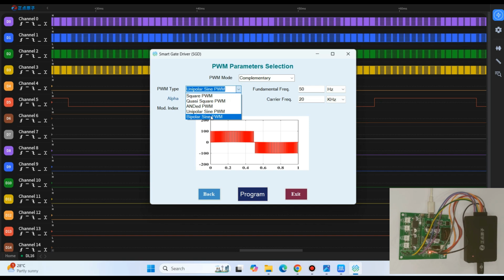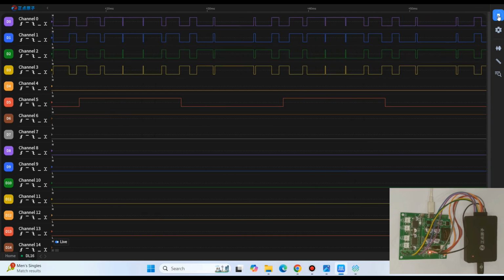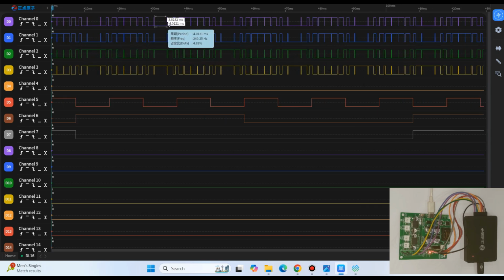Okay, so now let's apply the PWM type as bipolar sine PWM with a fundamental frequency of 50 Hz and a carrier frequency of 500 Hz. If we program it, we will be able to see the output pulses as bipolar PWM pulses. Here we can check the time period of the pulses, which is approximately 20 milliseconds, which is 50 hertz.